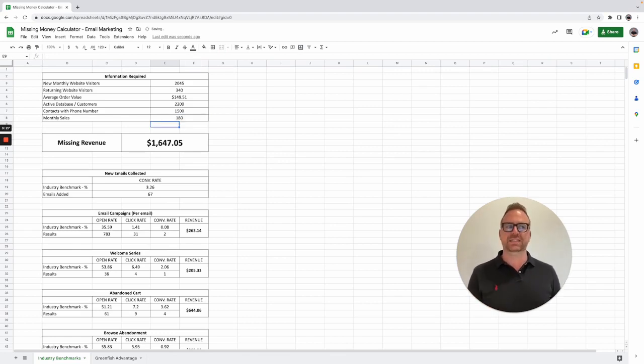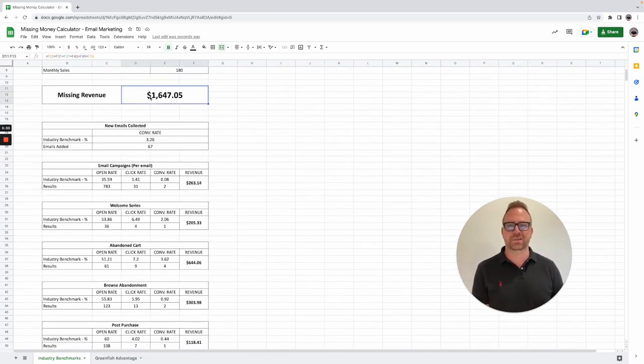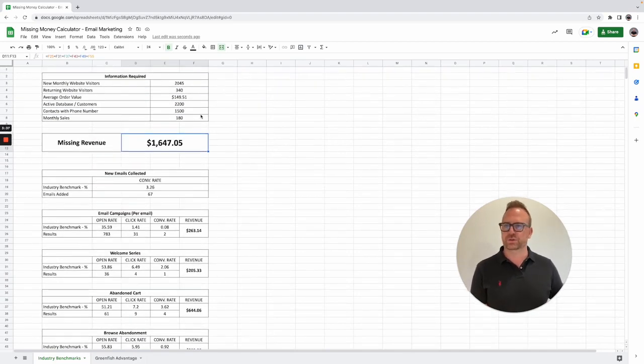Now, by entering these figures in, you can see that it's actually changed the numbers throughout, and I'll talk through that. So in total, it's saying you're missing revenue of about $1,600. That's on these particular figures. If you've got a huge database that you're not talking to, or your average order value is a lot more, or your audience to your website is a lot more, then this is actually going to change that quite dramatically. So that's also something to keep in mind.